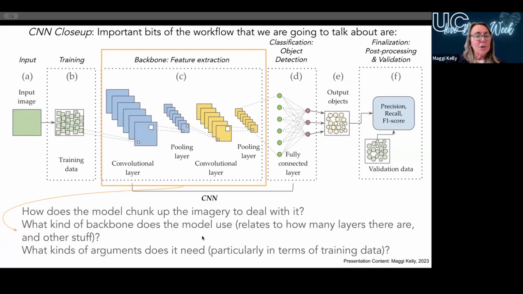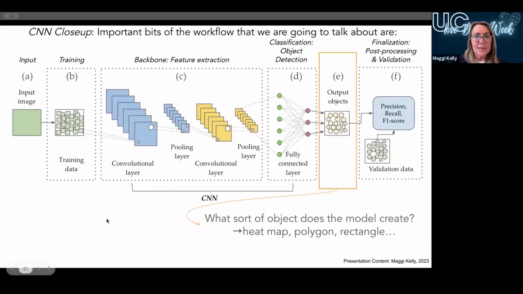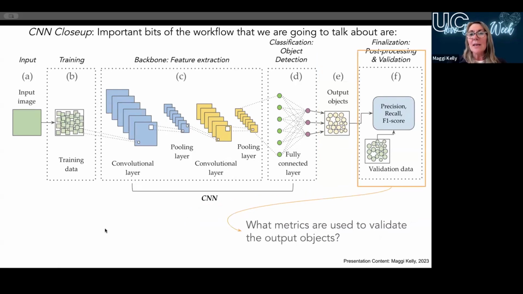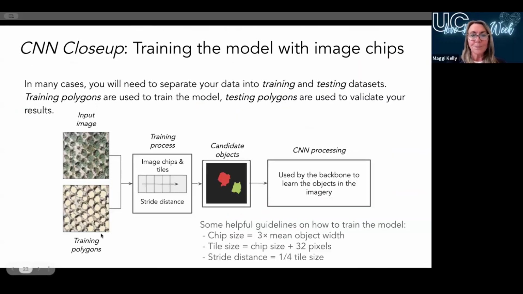And then you're going to need to understand all the different arguments that it needs, particularly in terms of training data. After you get the output objects, different models produce different kinds of outputs. I'm going to show you that. And then finally, you're going to want to do a validation process. And that validation process is pretty standard, but it's useful to go through it as well.